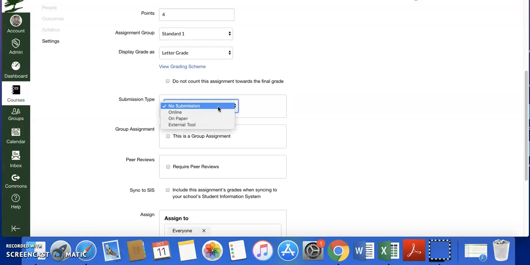Always make sure that you put some type of submission, otherwise the speed grader will not work. So online, on paper, external. If you are going to attach an external tool link for a Google file, a Quizlet, some other program, you need to bypass that for the first time and come back and attach that. Otherwise, you cannot attach a rubric. I can do that in a different video, but just a heads up on that. So I'm going to do on paper.